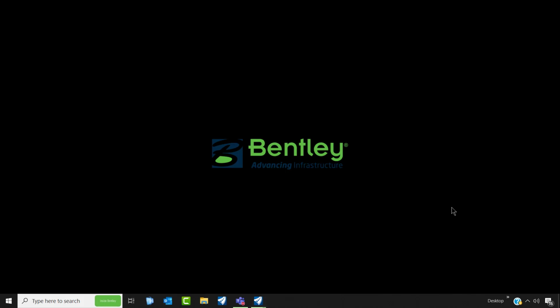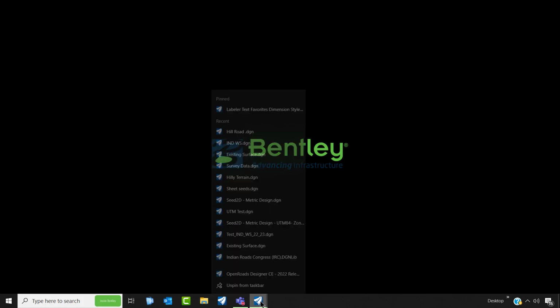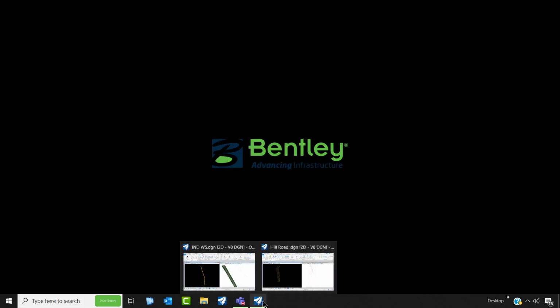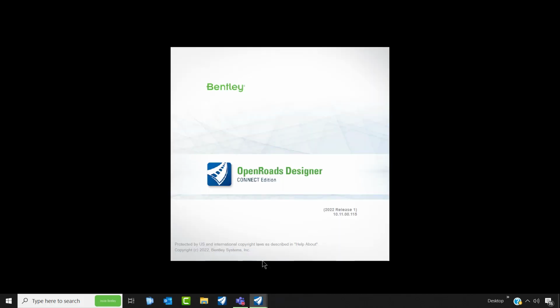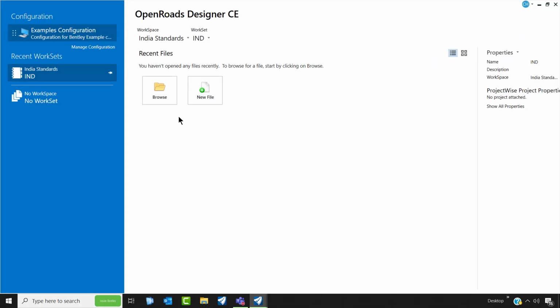So let us now find where we can find the seed files and add them to our DGN file. For that you can either right click OpenRoads Designer and open the new file. Just type in OpenRoads Designer 2022 Release 1 and then open your software. Anyhow is fine. So I'll just right click over here and create a new DGN file with the new seed files available over here. I'll just go ahead and create this. My workspace is India standards.